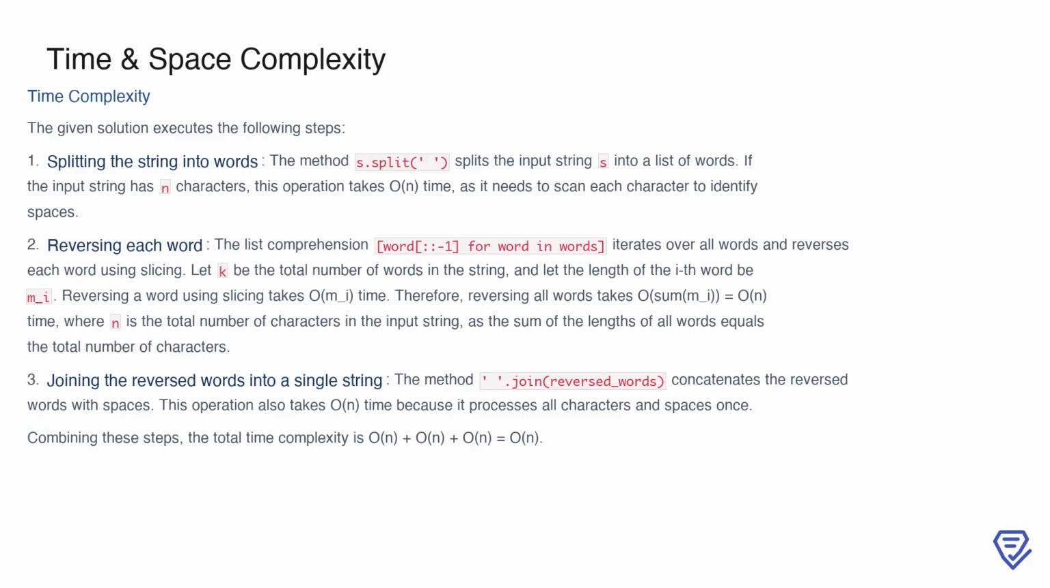Finally, we combine the reversed words into a single string using the join method. This step also processes all characters and spaces once, resulting in another O(n) operation. When we combine these three steps, the overall time complexity becomes O(n) plus O(n) plus O(n), which simplifies to O(n).